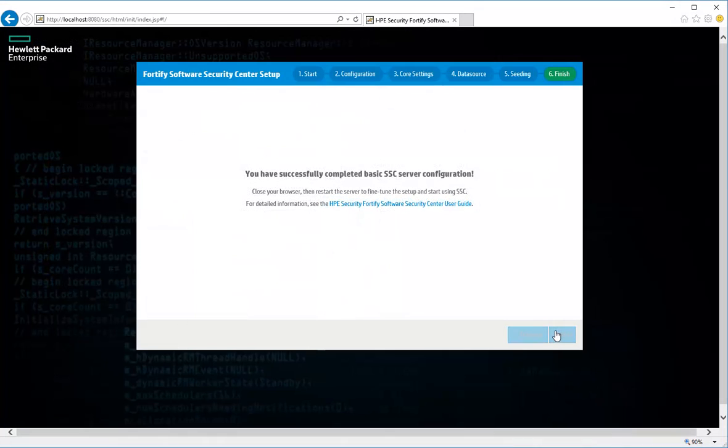So that's it for the initial SSC configuration. From here, you can use the link to go to the user guide, which has information about additional settings you'll want to configure. You can now close the browser window, restart the server, log in, and start using Software Security Center. We hope this has been a helpful introduction.